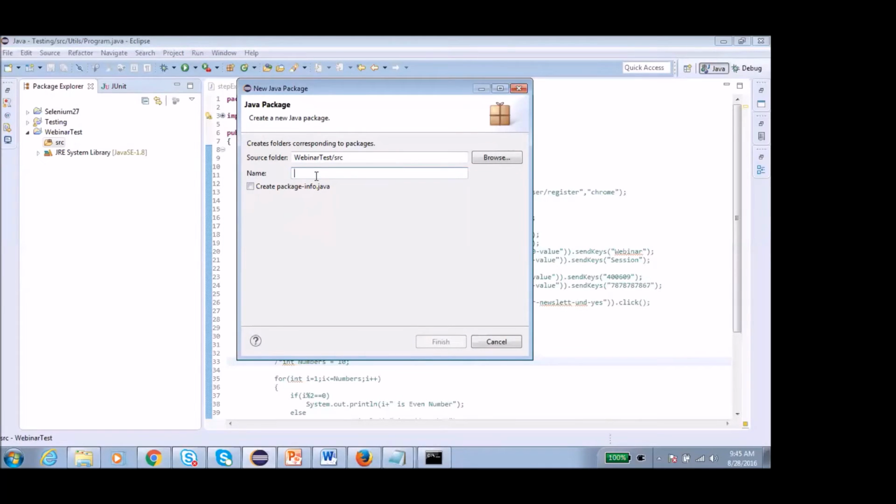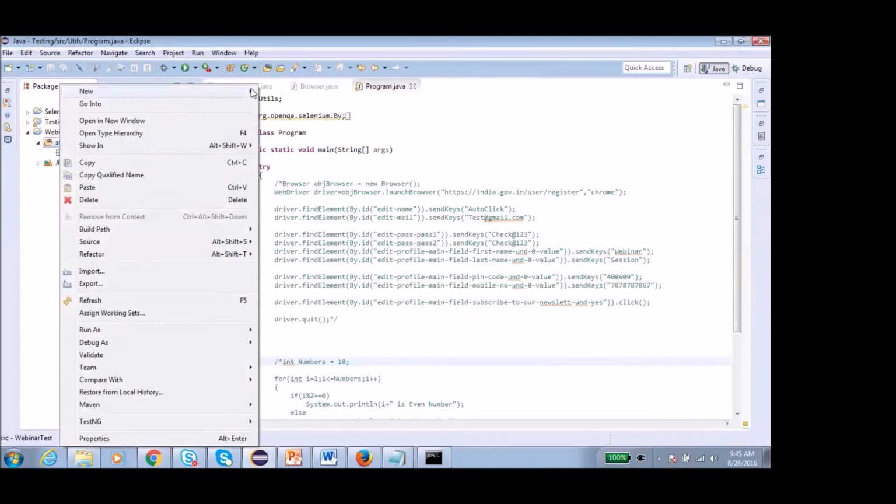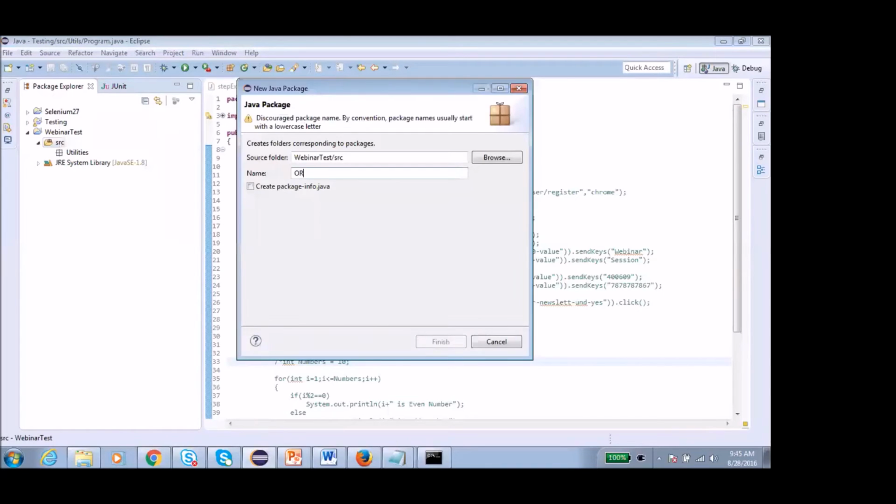I'll give you an example. Suppose we have to read some data from an Excel file. It doesn't depend upon any particular web application in our organization. So we can create our own method which will read data from an Excel file and keep it under utilities. So I'm just going to create utilities. Similarly, I'll create different packages. Object repository, OR.